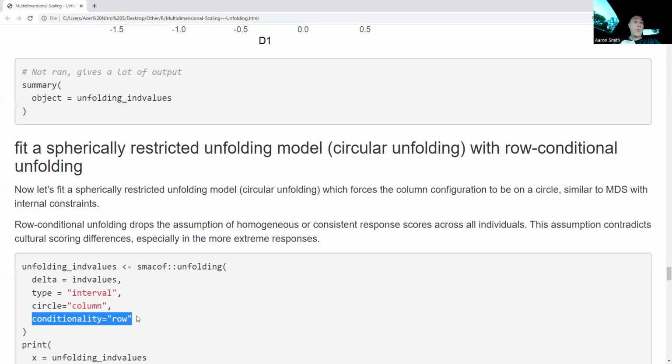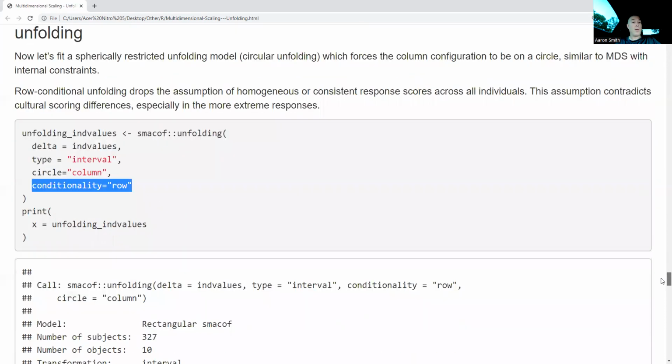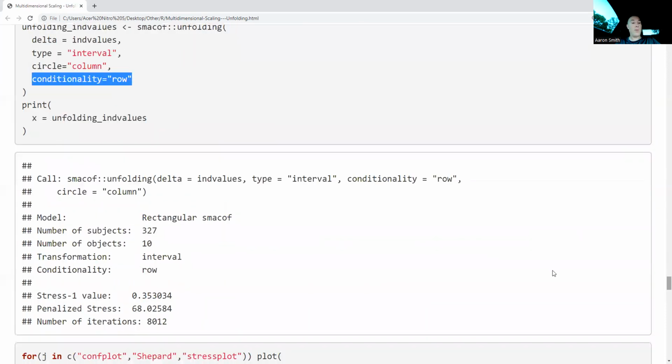Now, a warning about this. This sounds great. This sounds wonderful, but this makes the model more complicated and it greatly increases computation time by a lot. I was really surprised. So let's go ahead and work through this. Here's our stress value, pretty small, but you'll notice that the penalized stress shot up because it's a more complicated model.